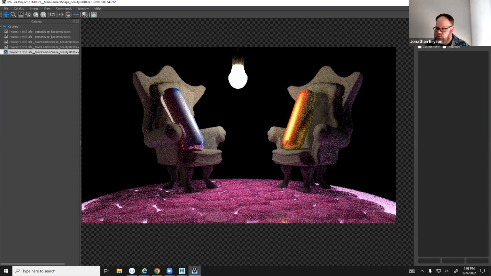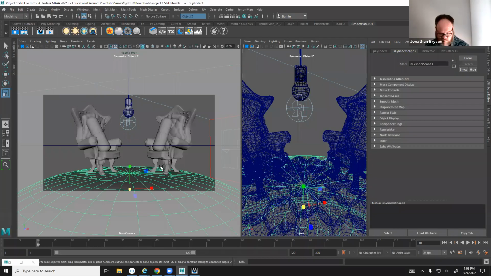Okay. And then got a couple of materials. Let's do the legs.